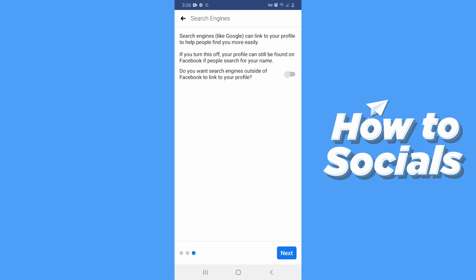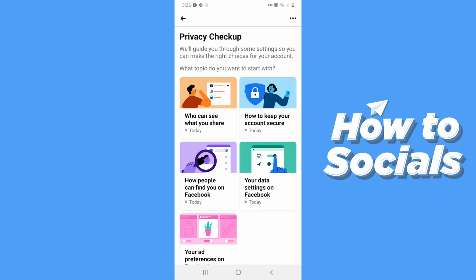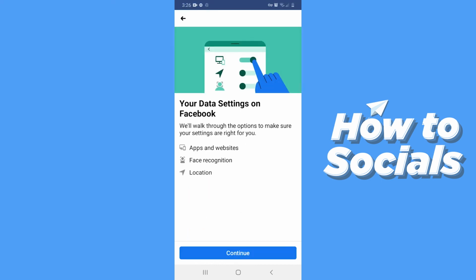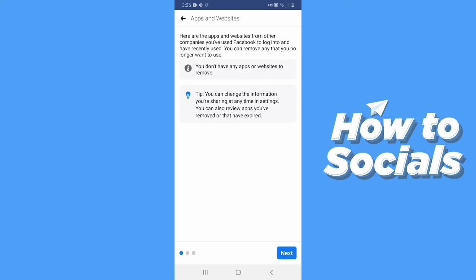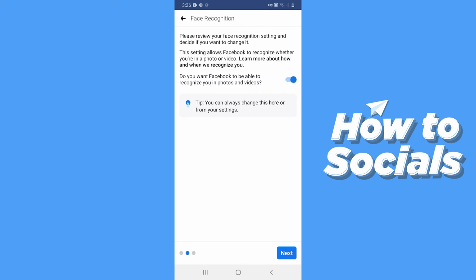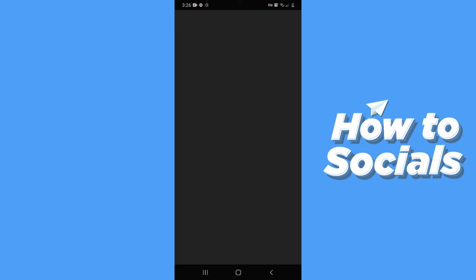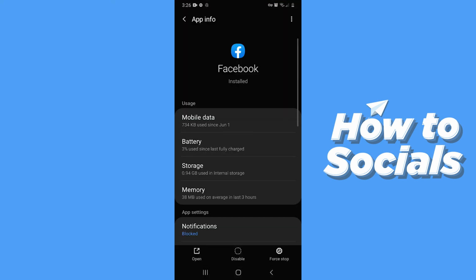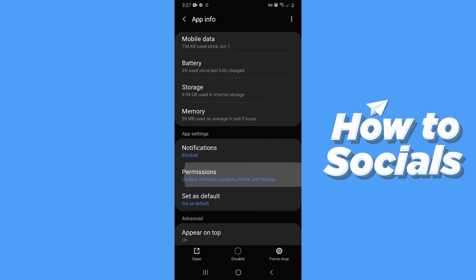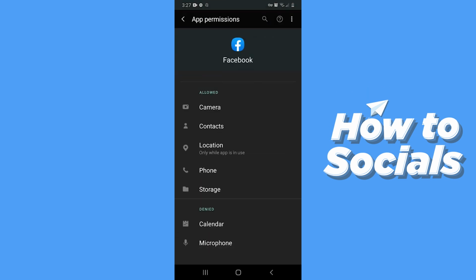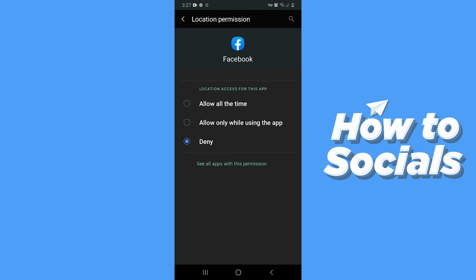Now disable the search engines option if it is enabled and then tap Next. And now go to another option and tap Next. Disable face recognition option and tap Next again. Restrict the location permission and now tap Continue.